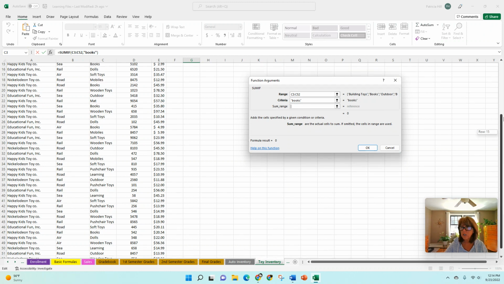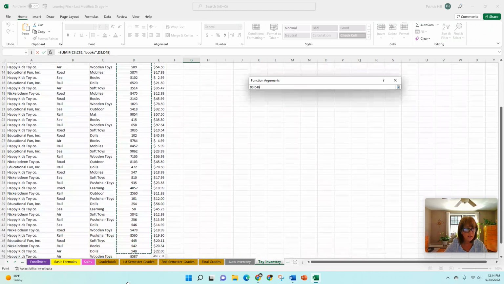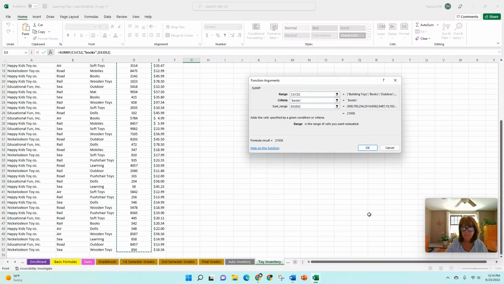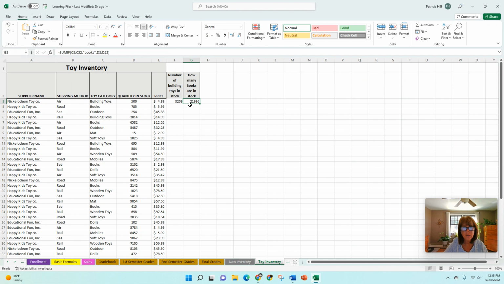My sum range is what I want to add. And I said I want to know how much I have in stock. So I'm going to add all the data in column D. And when I hit enter, there's my answer. I have 21,936 books in stock.